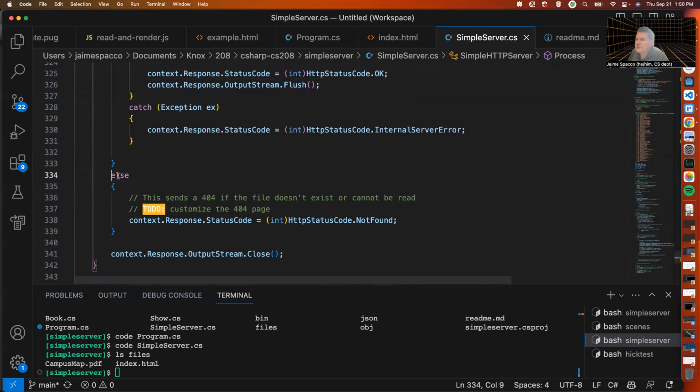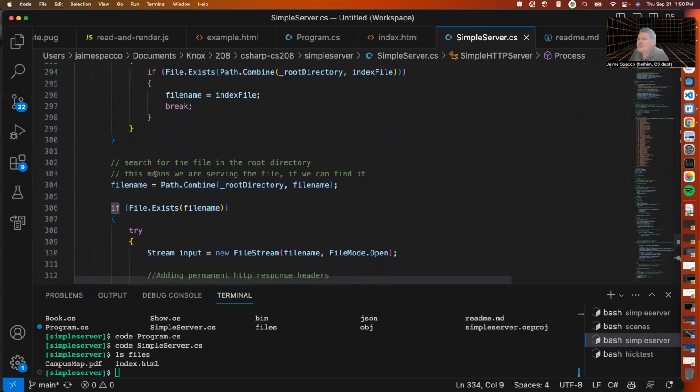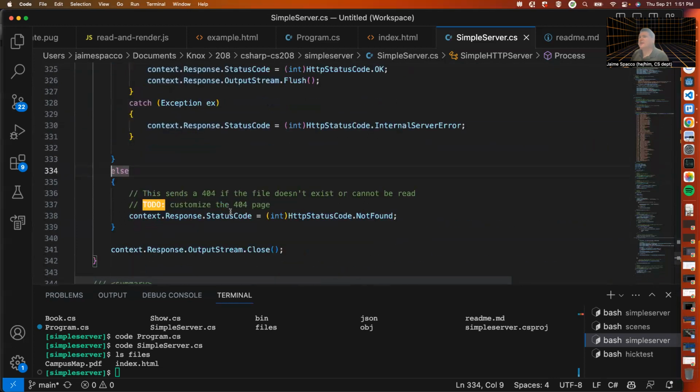Now, this else, what's this attached to? Well, this is attached to if the file exists. Maybe we ask for a path like HTTP localhost / blah, blah, blah.html. Well, in that files folder, there's no blah, blah, blah.html. So we'd go through all of this and we get here and be like, hey, that file doesn't exist. What do we send then? We send a 404, right?